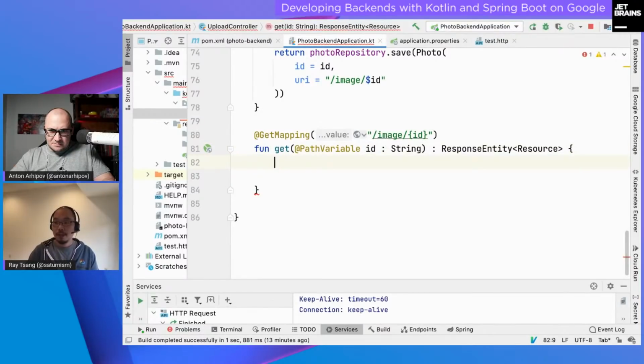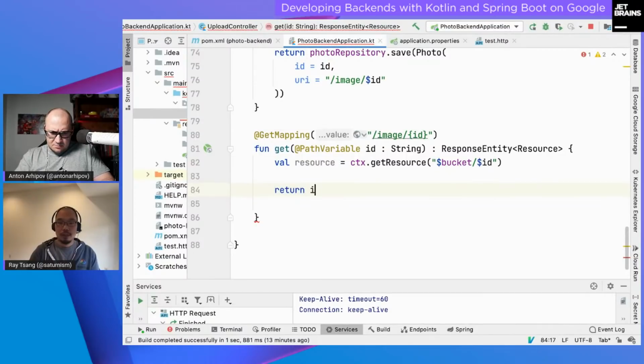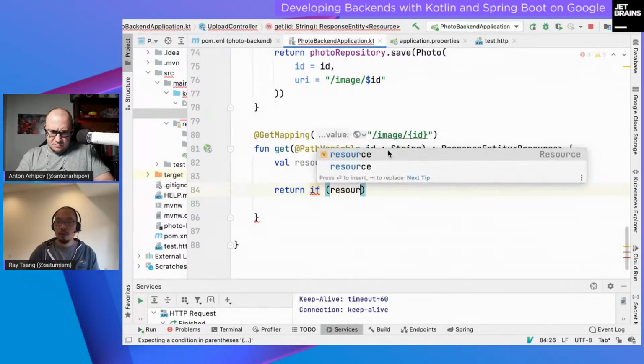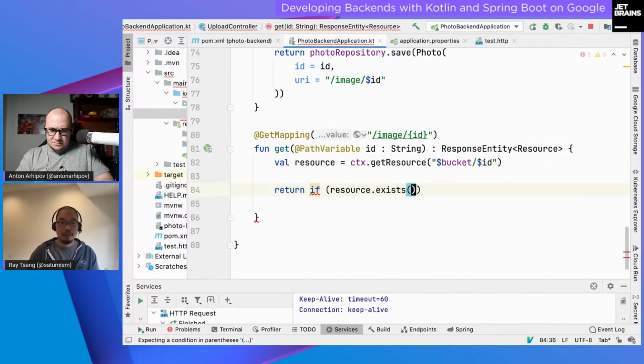Now we can use the resource to retrieve my image. So for example, I can say var resource is equal to context.getResource. And this is going to be the combination of bucket slash the ID that we just passed in. And then we can say return if resource.exists.